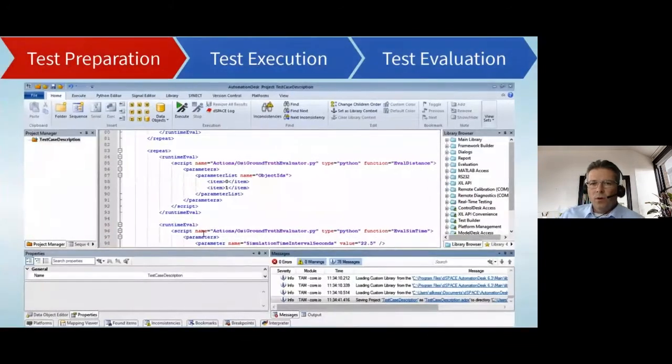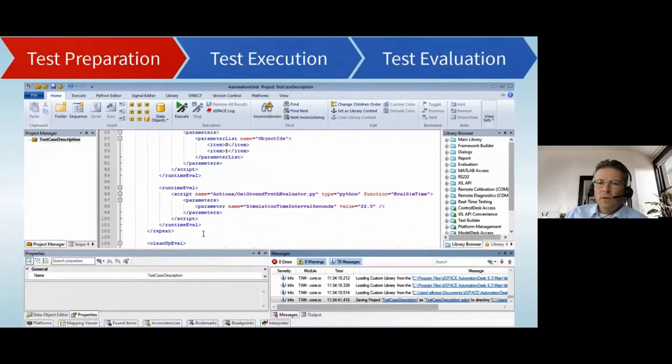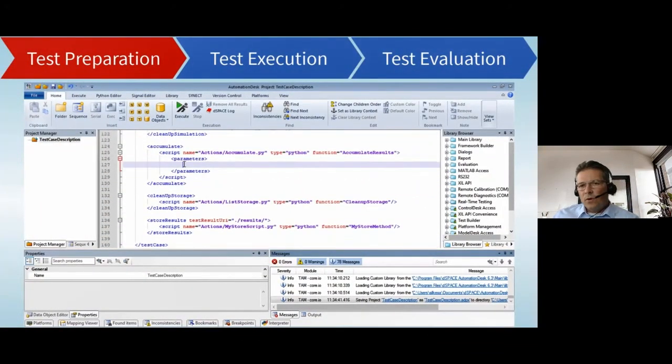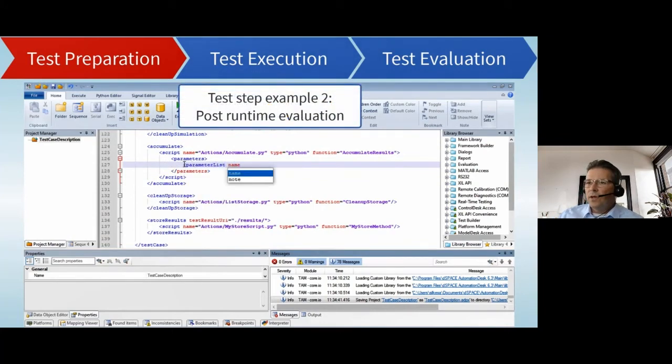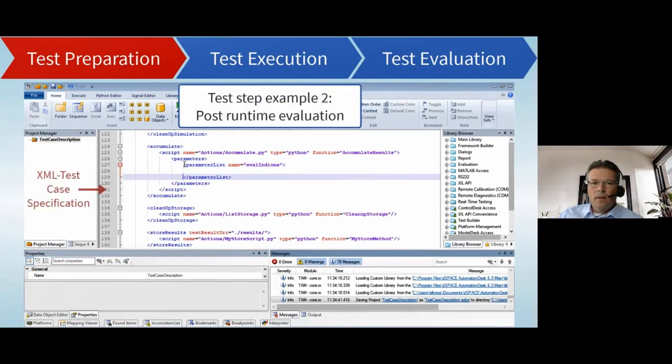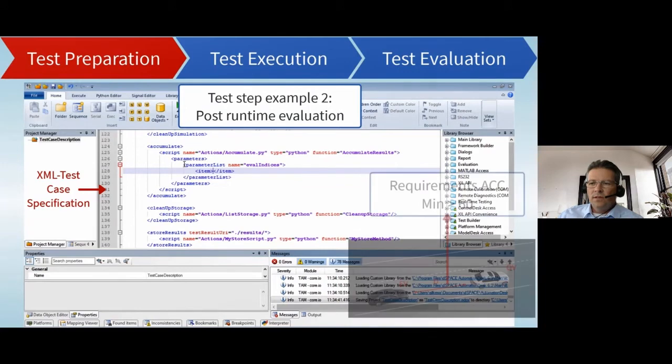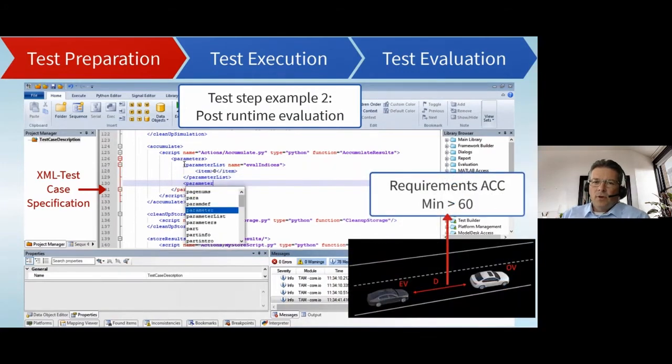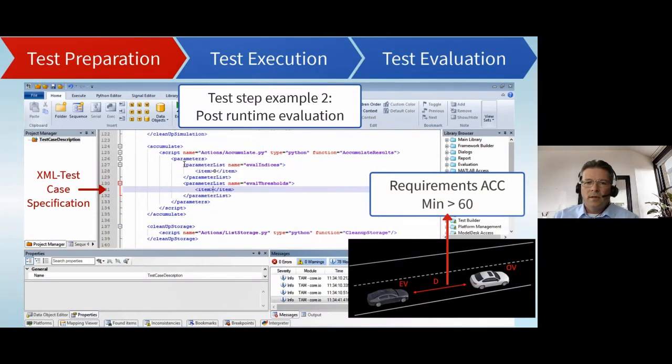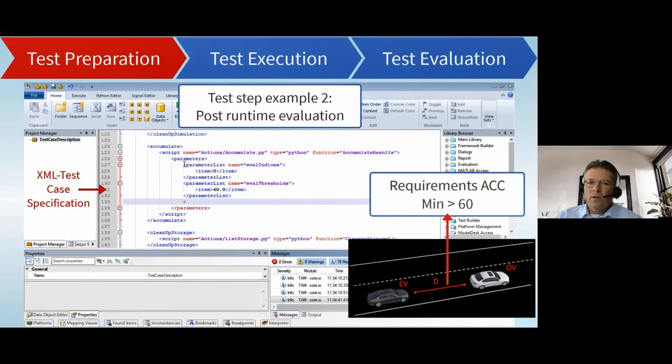This is the post-runtime evaluation. And this step will call a script function called accumulate results. And now we can see how a test engineer translates the requirement to keep at least 60 meter distance to the test case specification. To do so, a test step can be configured by parameters. And during runtime, these parameter values will be passed on to the step script.